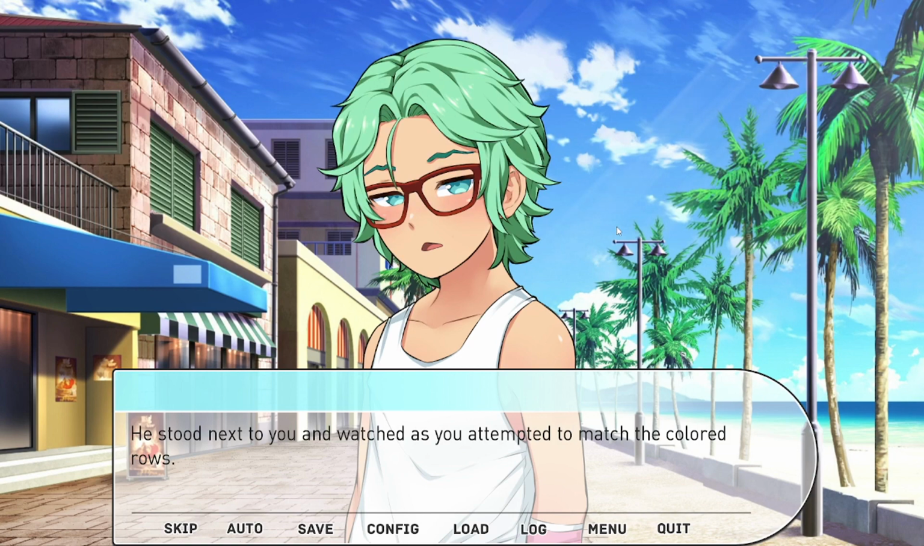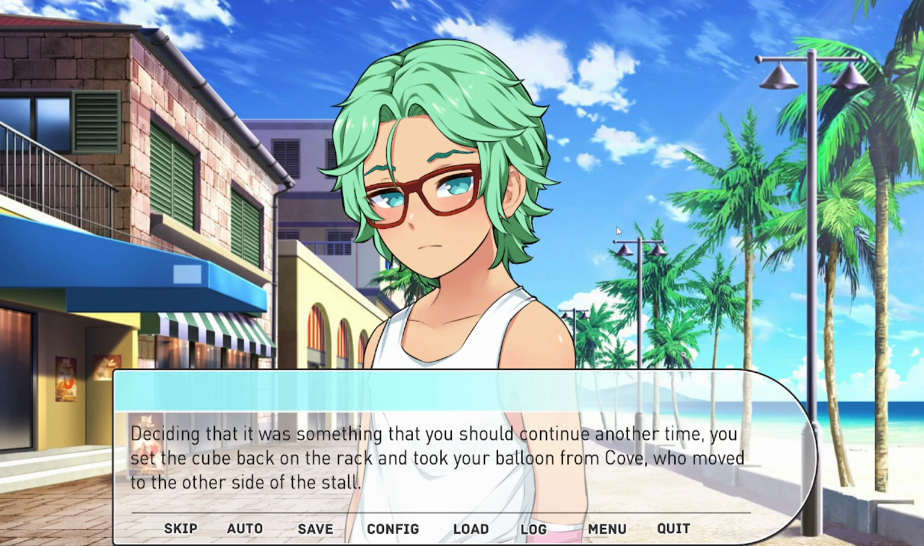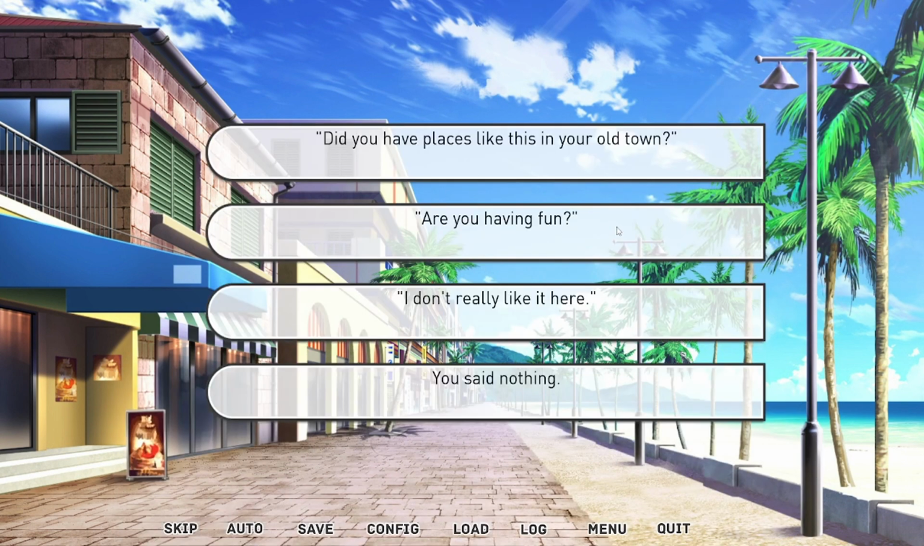He stood next to you and watched as you attempted to match the coloured rows. You managed to line up all the green squares on one side of the cube, but there were still 5 more sides to go. You should continue another time. You set the cube back on the rack and took the balloon from Cove and moved to the other side of the wall. Cove went under the awning, careful of his own floating dolphin, and you joined him.